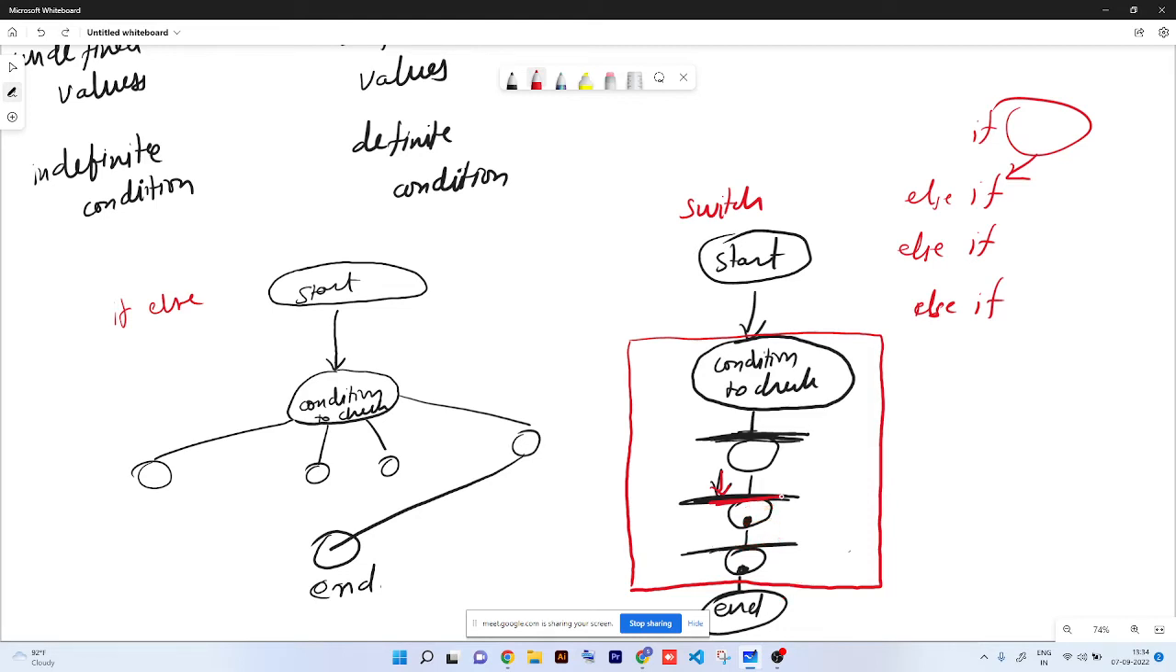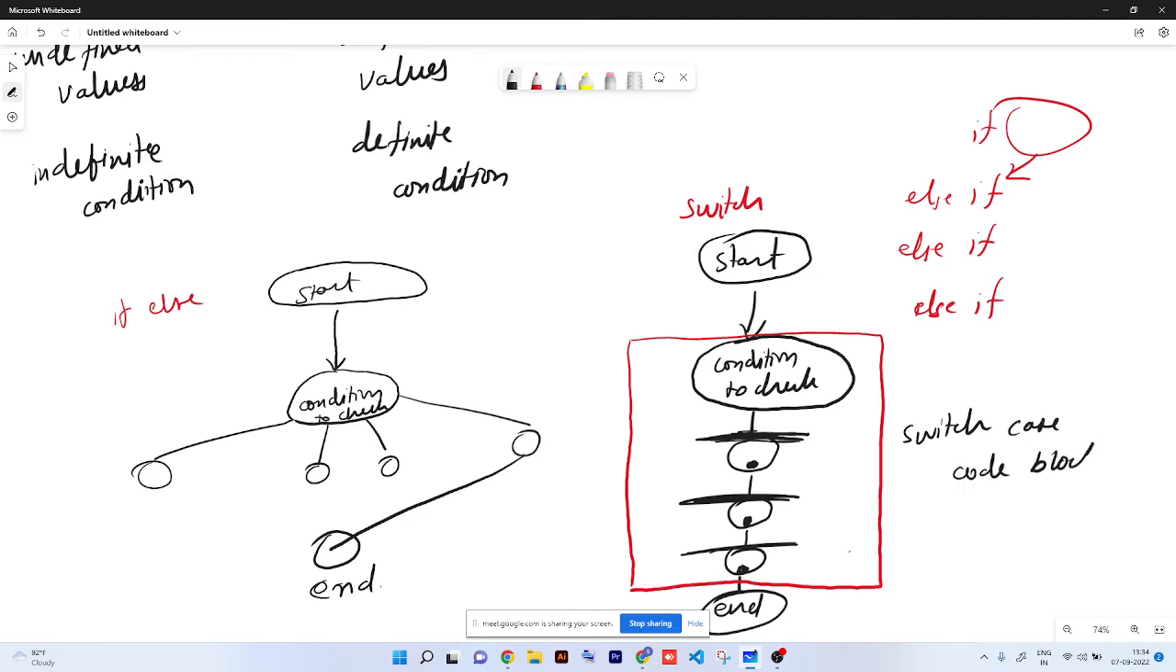Okay, so that's why usually a break is needed, but then again it depends on what is the logic that you want to build. Okay, so what does break do? Break brings you out of the loop or out of the code block. Okay, so this red one is my switch case code block, and this break helps to bring you out of the loop, out of the code block.